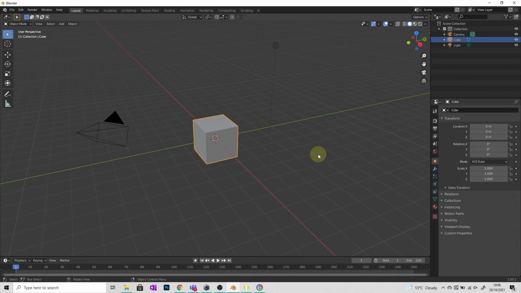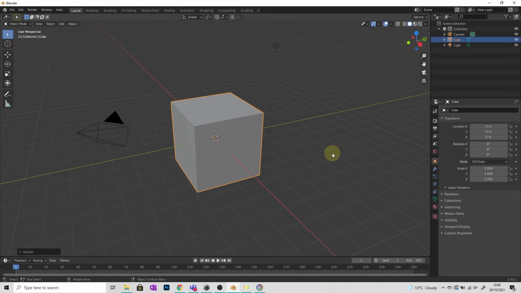Scale works a little differently because it's not a measurement, it's a factor. So if I want to double the size of my cube, I type S to scale, and to double it, I just type 2 and hit enter like so.